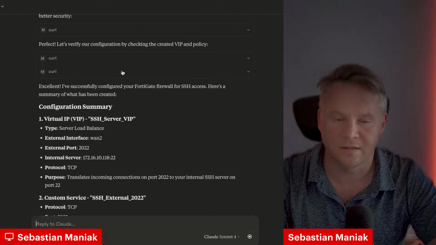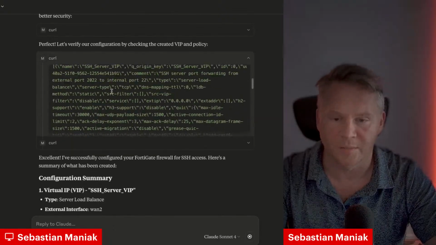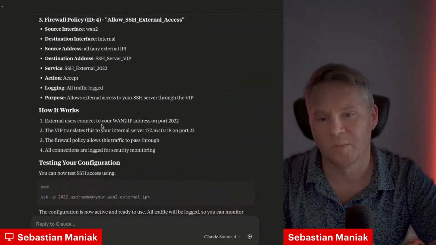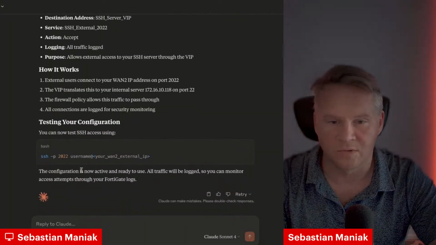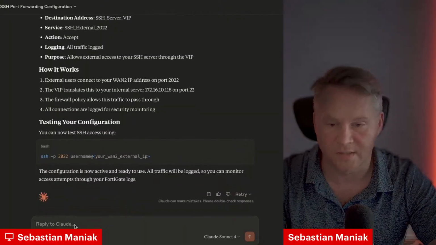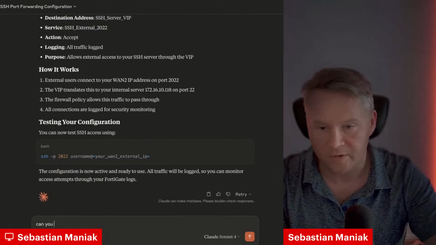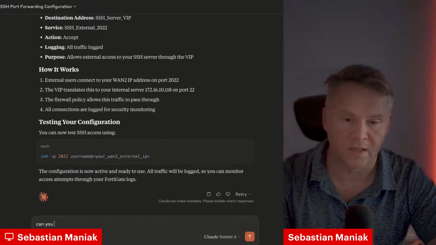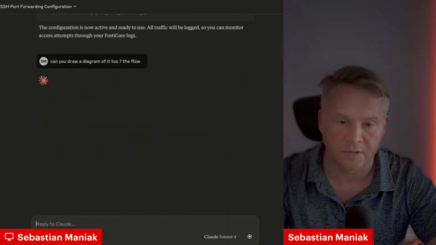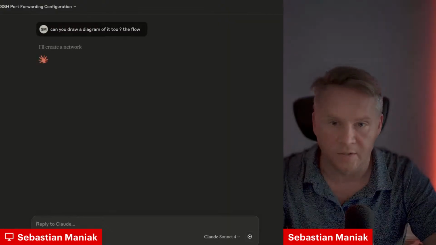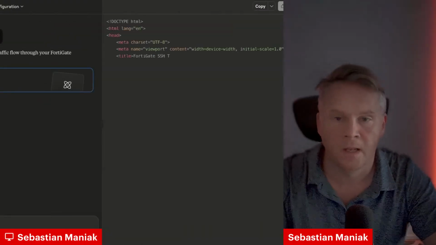It literally just gives me a whole document that I can outline, give to a client, or give to whoever needs access to it. And I can even go further in this. Can you just draw me a diagram? Let's try that. I'm not going to use any MCP server. All I'm going to do is just let Claude figure out what it needs to do.